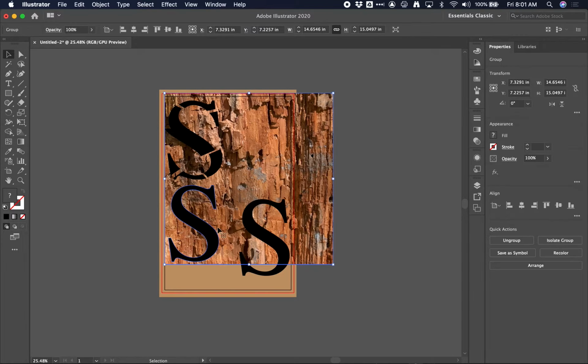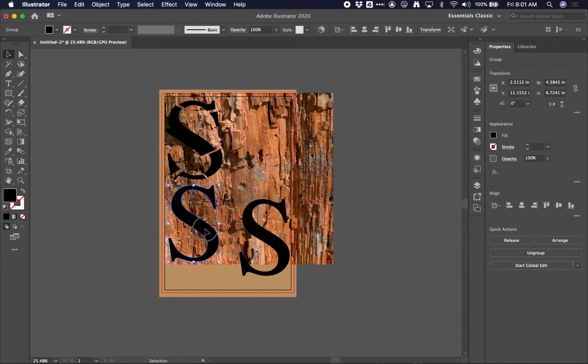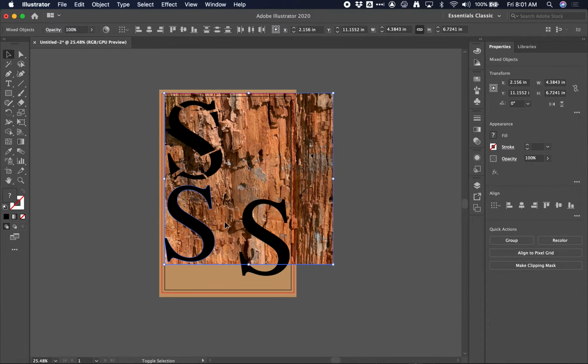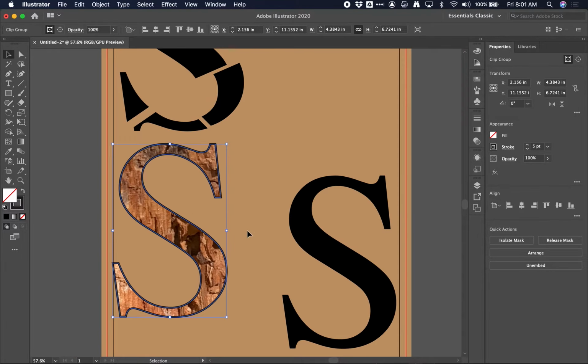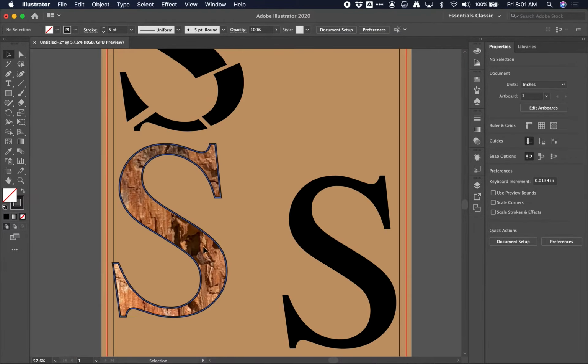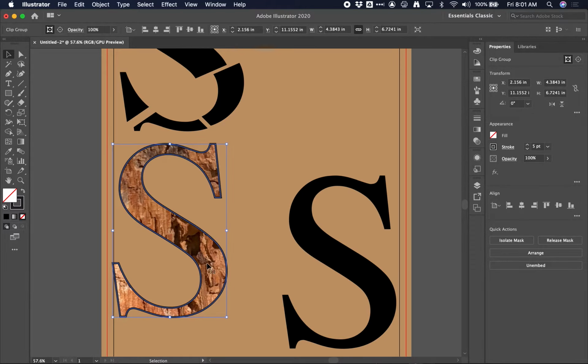But the masks are interesting because they will allow you to get some nice textures into these letters. So I'm just going to, again, release this and just make a clipping mask, and we'll have that. If you want, you can still add strokes on these elements, so you can kind of see I can still work with the shape itself. It's just that inside is the actual photograph.